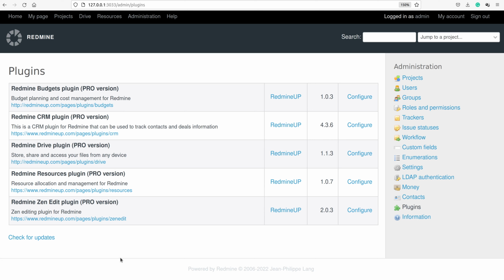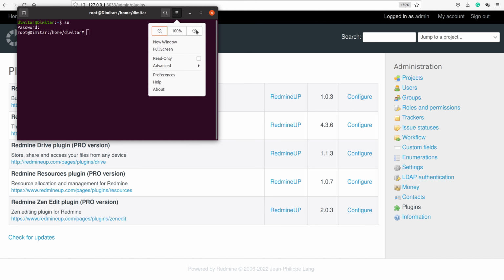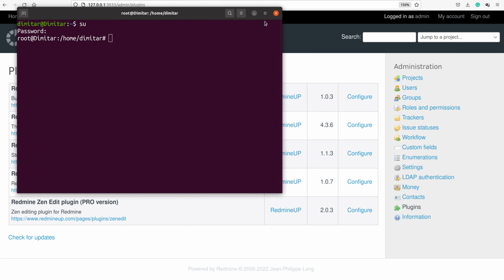In this video demonstration, I'm going to show you how to completely remove and completely uninstall the Budgets plugin. So before we start, you have to open your command line with Ctrl, Alt and T. I'm going to zoom it a little bit for you so it will be easier to see it.